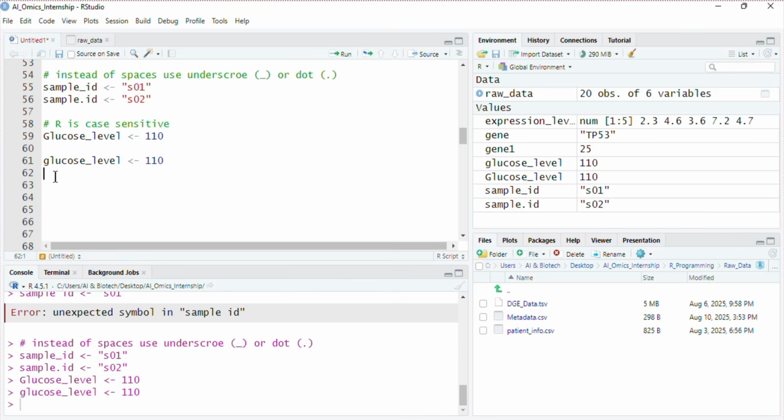So be vigilant about these things when you are working with your data set. If your column names differ in upper and lower case, it creates an error in your data analysis pipelines. Next thing is that R overwrites variables without any warning.